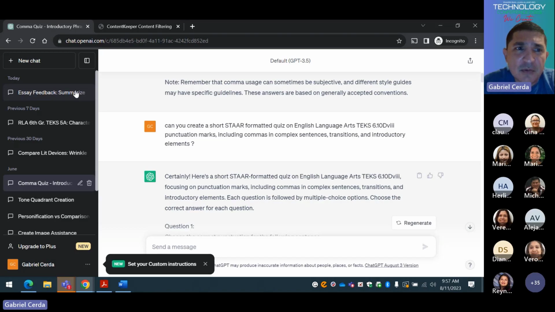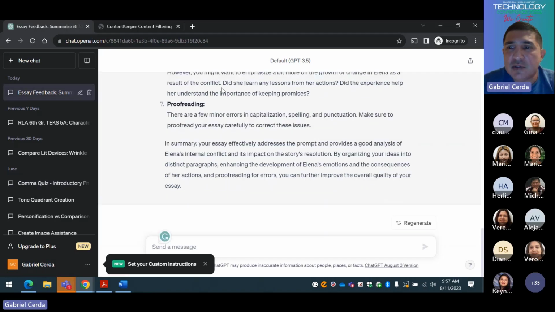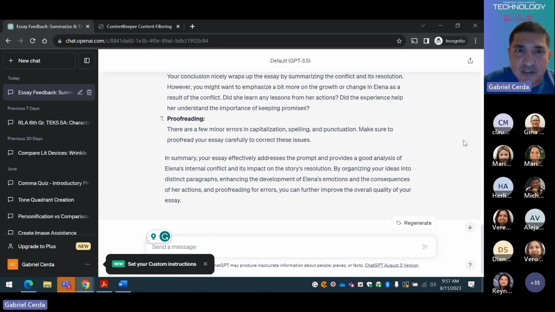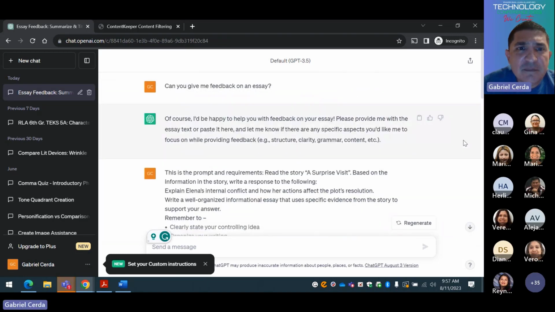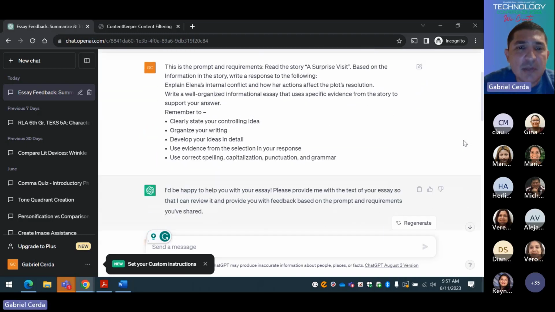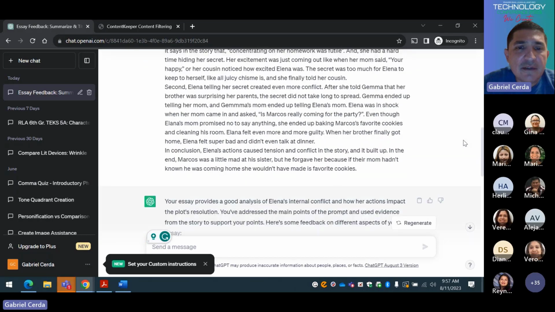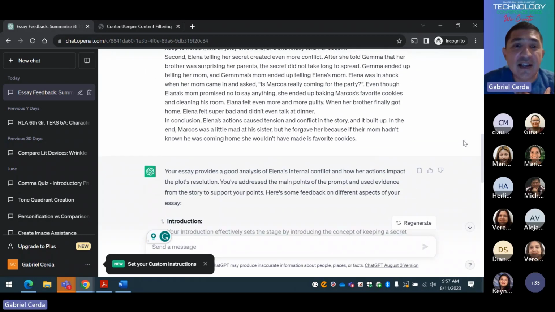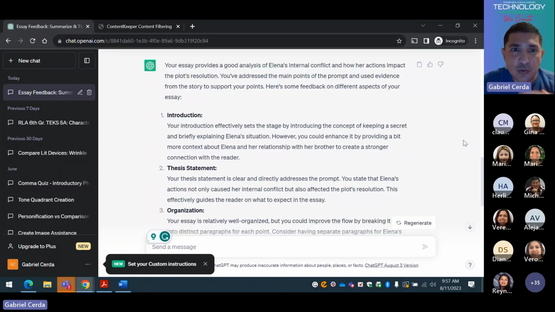Another thing I was messing around with this morning, especially for those ELA teachers: could it give me feedback? Here, I gave the prompt, the requirements, and then the essay, a student-generated essay, and it gave feedback on those specific points. The introduction effectively sets the stage by introducing the concept of keeping a secret and briefly explaining Elena's situation. However, you can enhance it by providing a bit more context about Elena and her relationship with her brother to create stronger connections with readers.